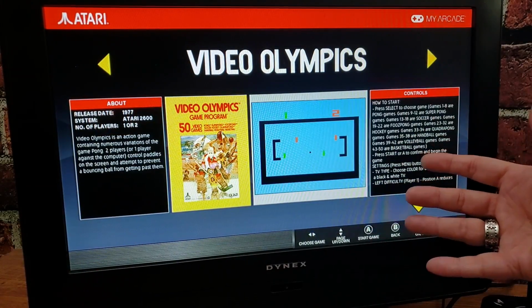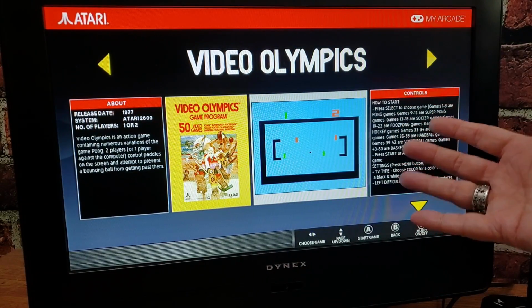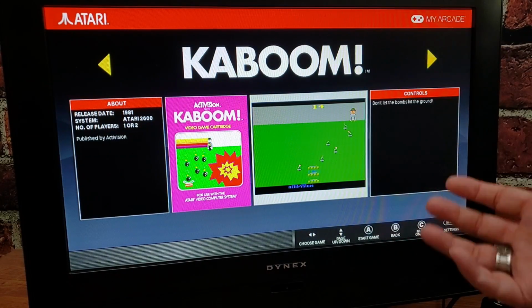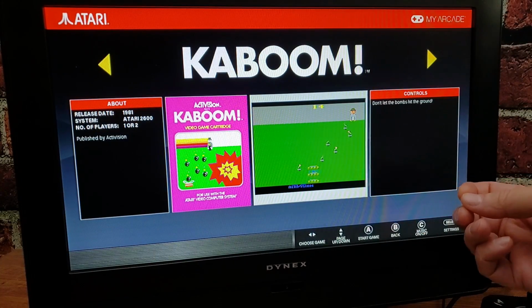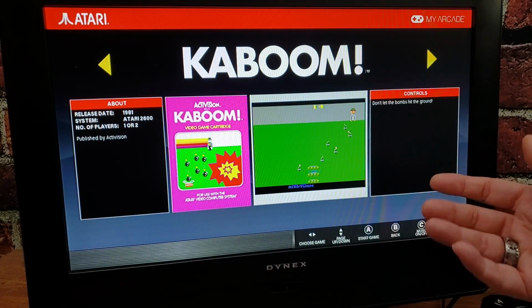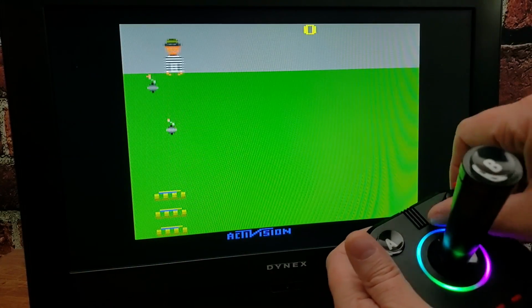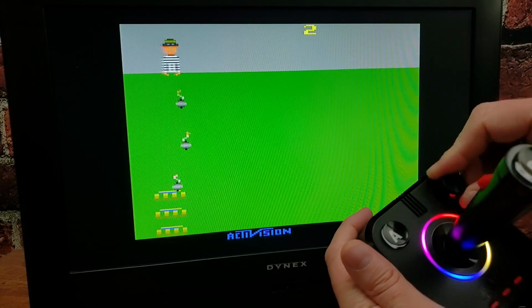So now it's listed as Video Olympics and has Video Olympics art, not Pong. Now there are a couple of gotchas and limitations. I was able to add Kaboom into the menu and it shows as a paddle game. However, when you jump in the game, the paddle simply is not recognized right now.